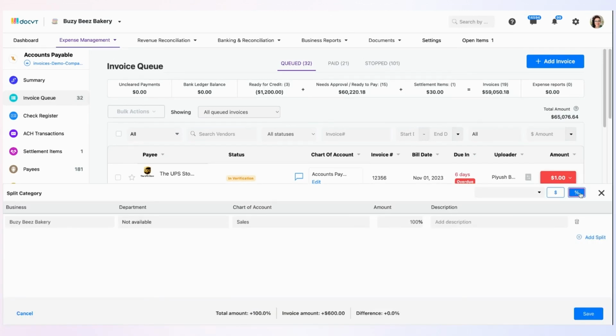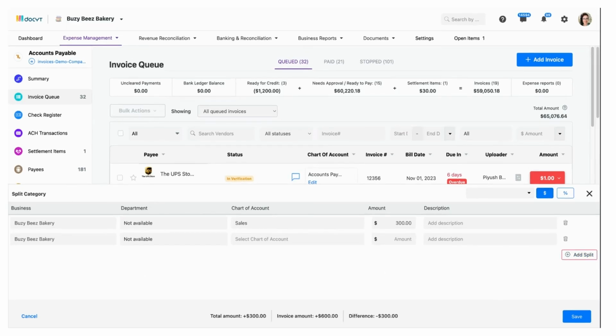Decide how you want to split the expense by percentage or amount. Click the corresponding blue dollar or percentage button at the top right of the Split category screen. Use the Add Split button to add more lines for additional businesses, departments, or accounts as needed.